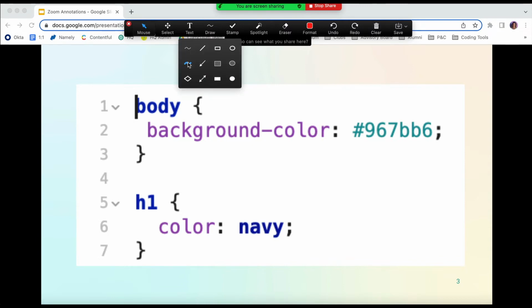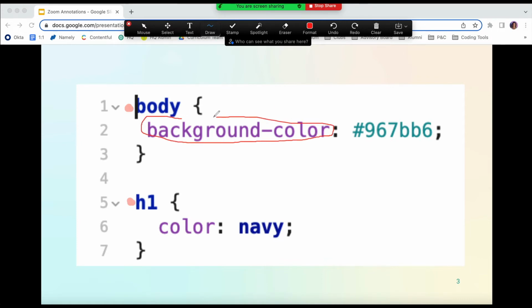You ask students to place a dot next to the selectors on the slide and a circle around the property names using the annotation tool. From the top toolbar, students will open their View Options menu, select Annotate, and choose the Draw feature to place their dots on the slide. They might also decide to use the Stamp feature.